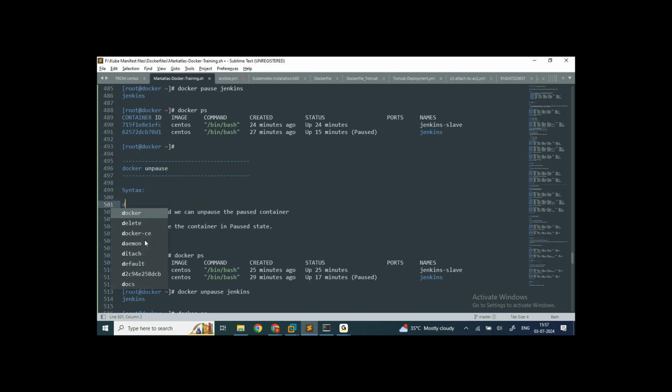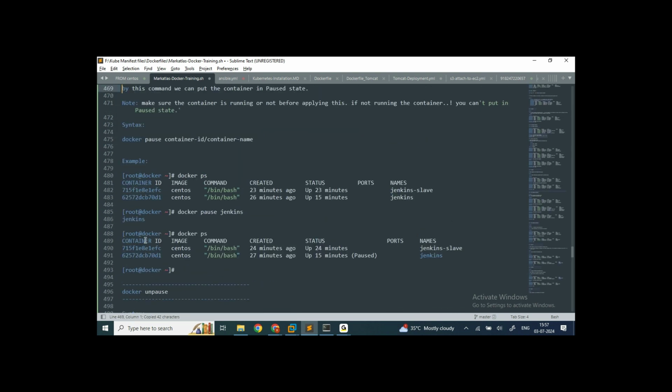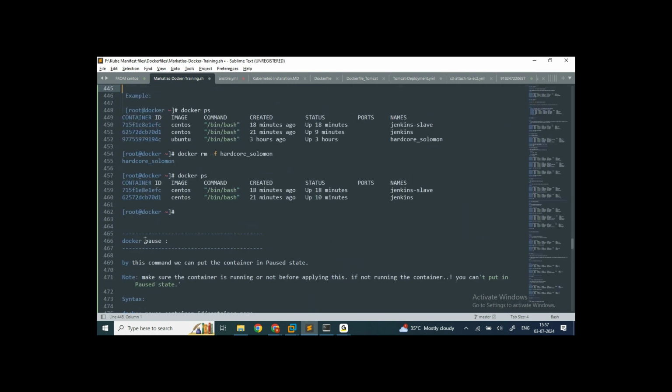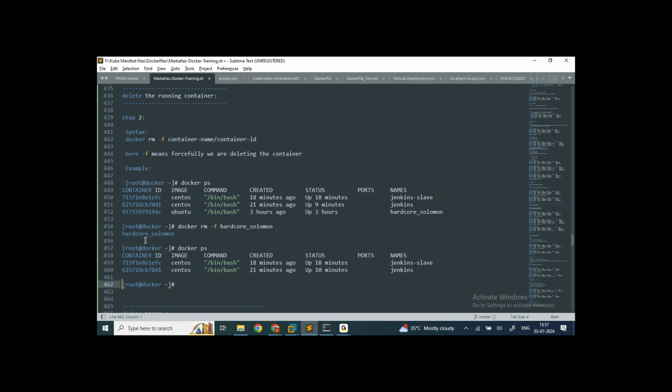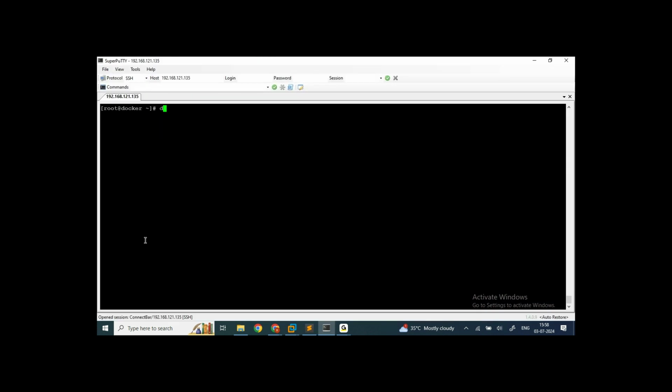Syntax: Docker kill, container ID or container name. Okay, syntax is there. Example.